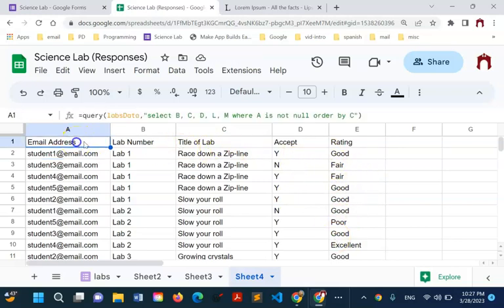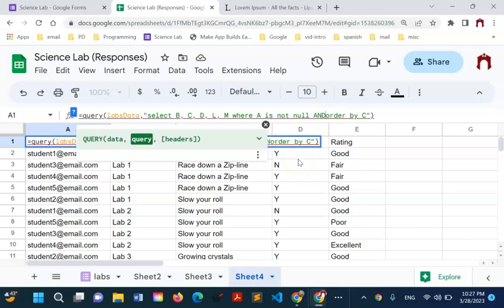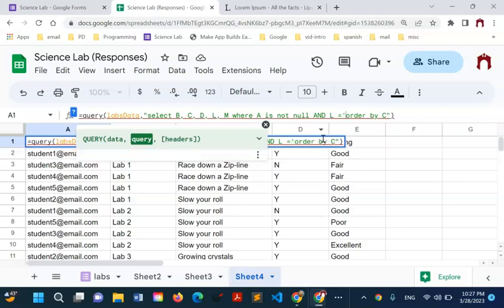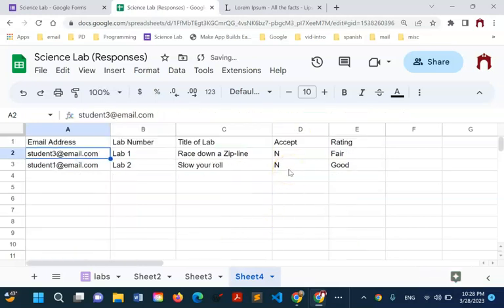Okay, I can also come into that formula. This says where A is not null. I don't have to stick with one criteria. I could say AND column L equals, and I'm putting an N for the no. So I just want to see basically just the ones that were not accepted. And there they are.